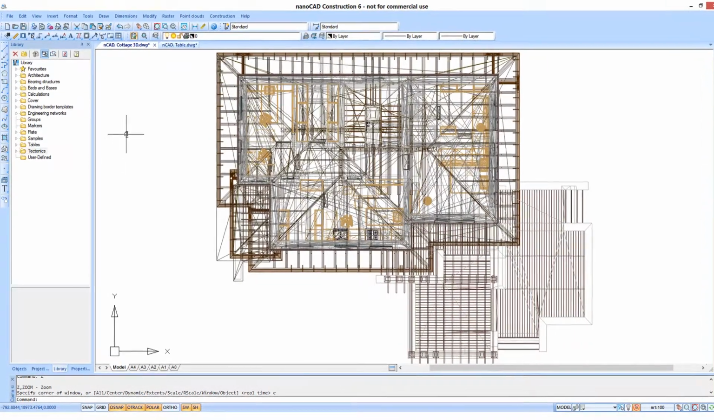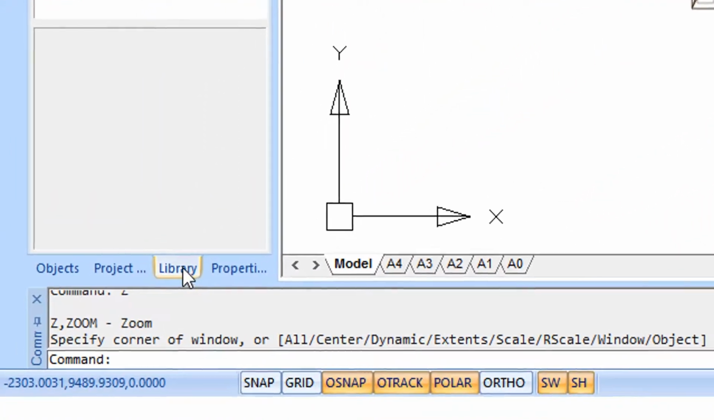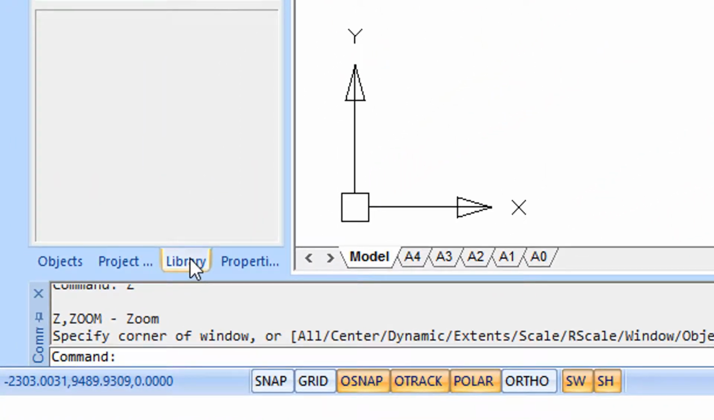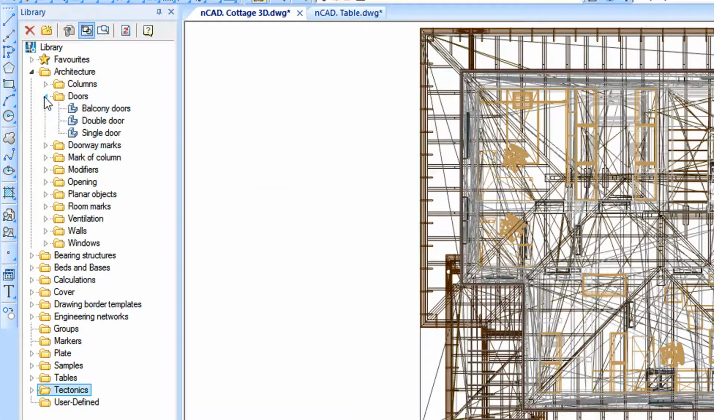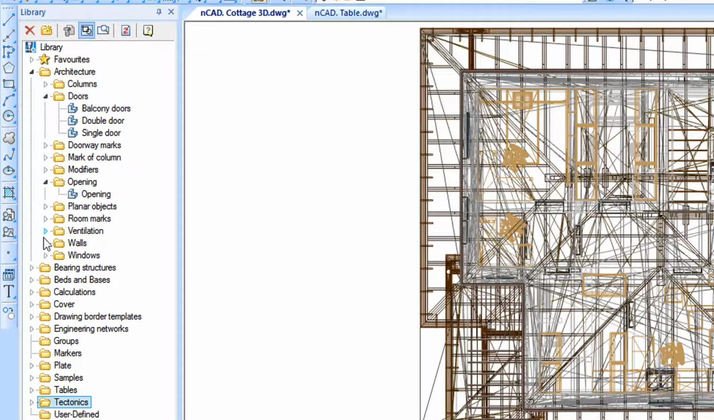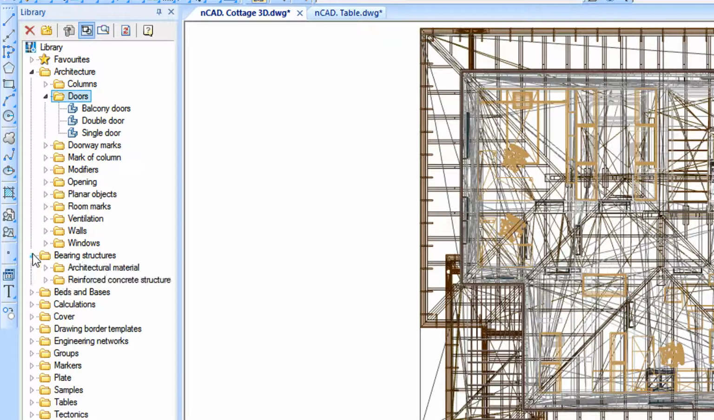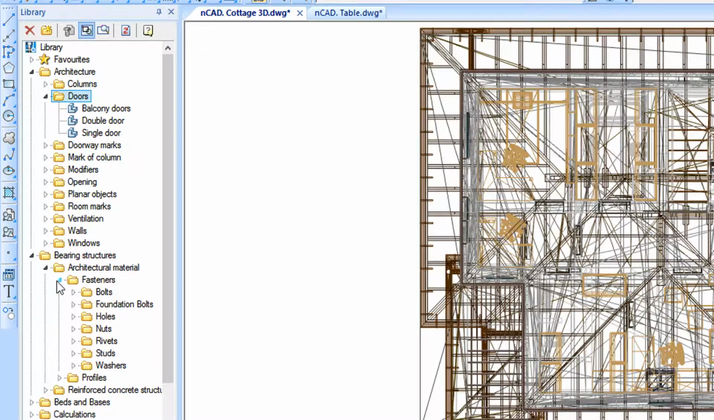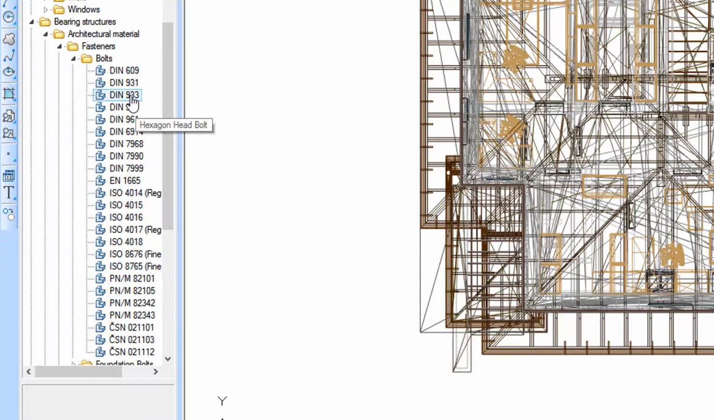The heart of nanoCAD Construction is the library. If you're not seeing it, just click the Library tab here at the bottom of the palette set. This is the primary place to access symbols, such as doors and openings, walls. Many of them are parametric. It also has parts that are connectors, so let's take a look here at some architectural fasteners and bolts, and you can see they come in a variety of standards. DIN is German, ISO is international, CSN is Czech.